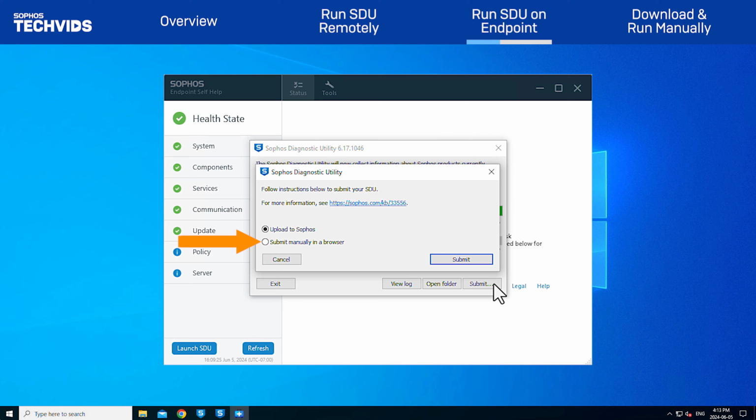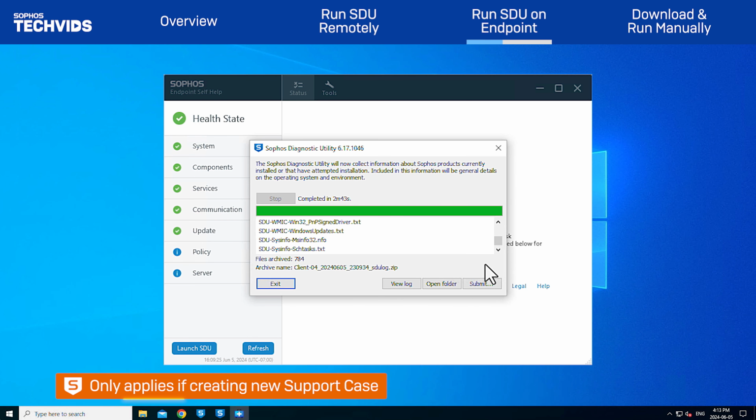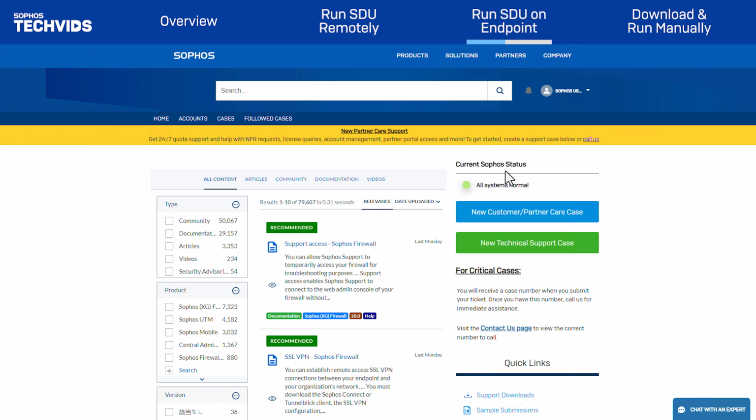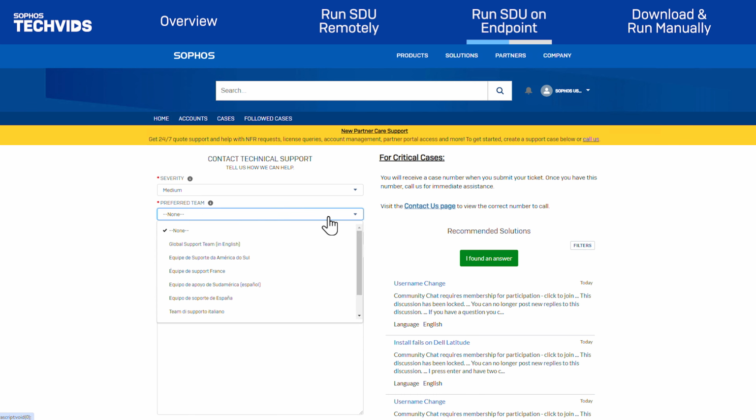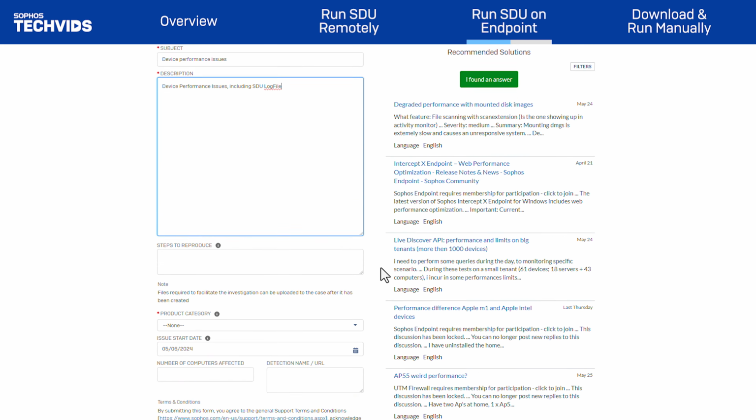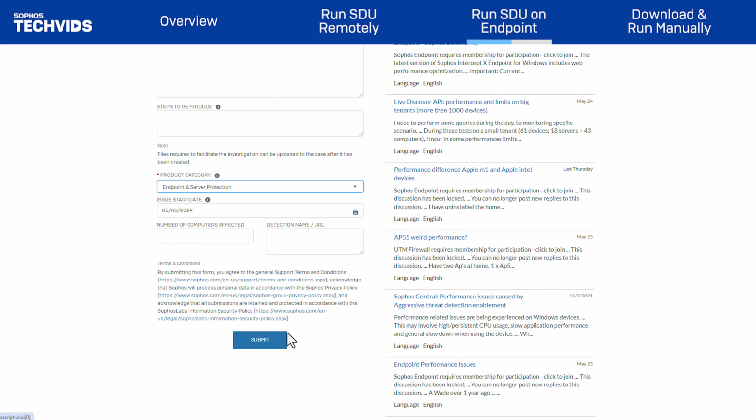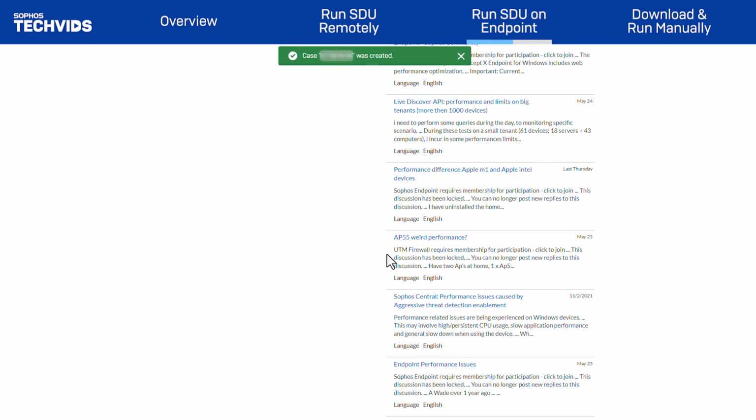The other option is to submit manually in a browser. This is only applicable if you need to create a new case, as it will open the browser directly on the Sophos Support portal. Create a new support case, fill in the required information, and hit Submit to create the case.